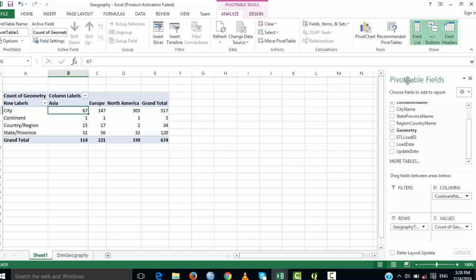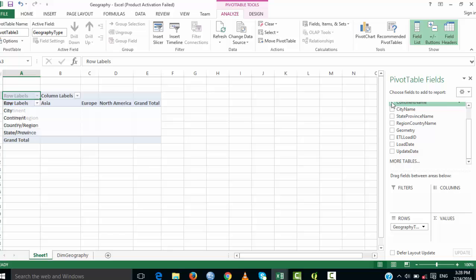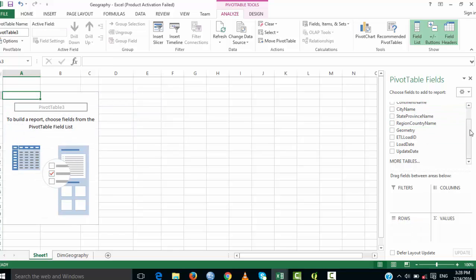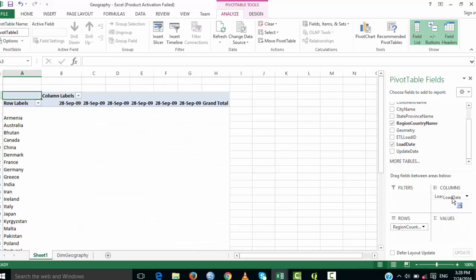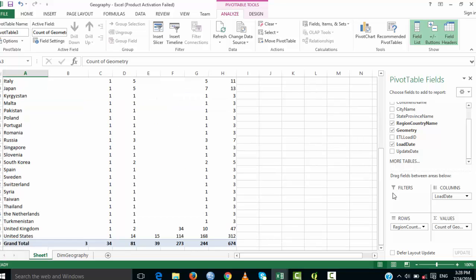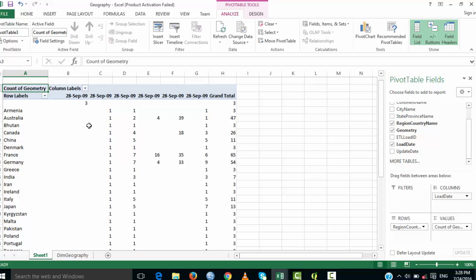If you want to remove something there, you can unselect it there, or just drag it back there. So you can choose something else. Let's say the region, country name to be the rows, the load date to be the columns. Then you can just click the geometry back there. Now we have more values which you can continue manipulating according to how you want. And that's how you do that.